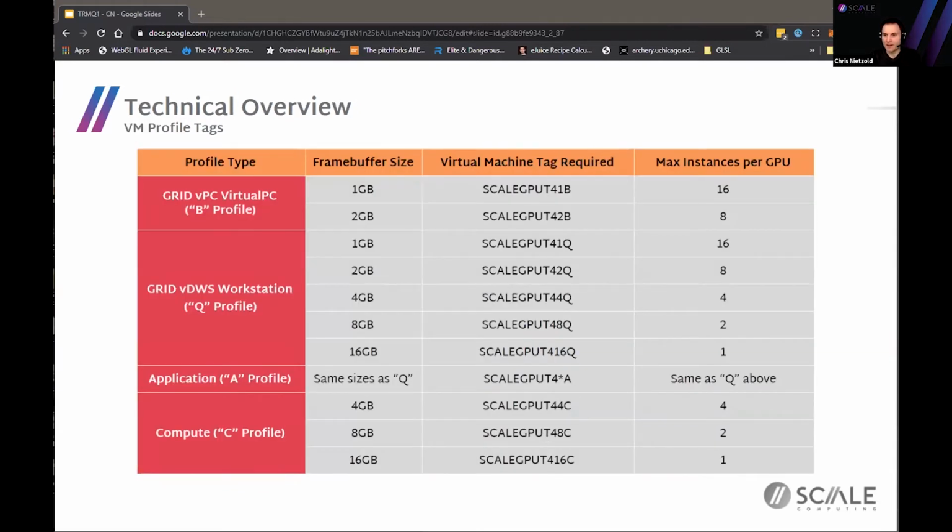This is done by applying a tag to the VM. The tag will define what type it is. So if we take, for example, a standard consumer GeForce GPU, that would be the B profile, or the virtual PC. Within the virtual PC, if we wanted to apply a 1 GB frame buffer, so we could have 16 individual instances, then we would apply the scale GPU T4 1B tag.